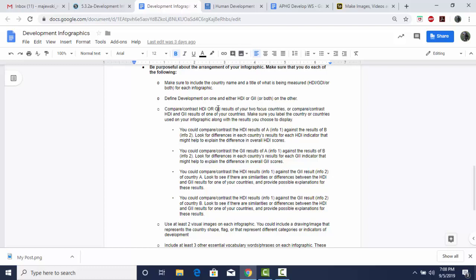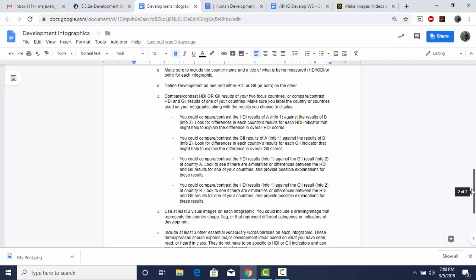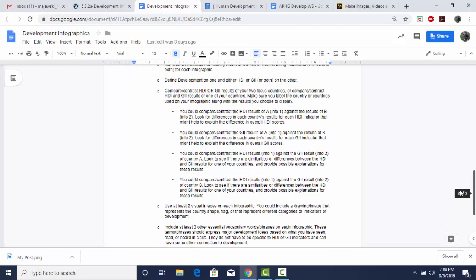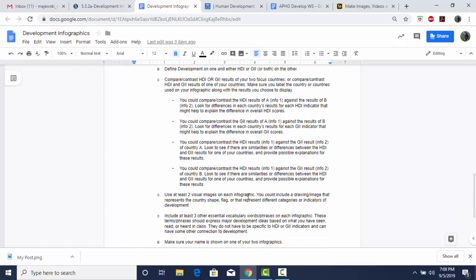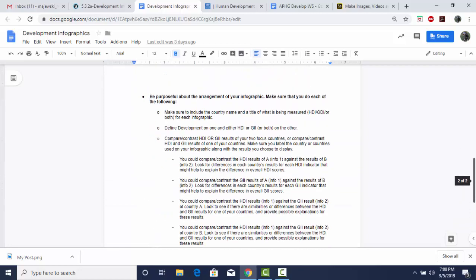Or you can pick one of your two focus countries and compare its HDI with its GII if you consider those results to be interesting. So again, you have a number of options here as to how you want to proceed. And there are some specific requirements. Make sure you read them. You have to have a couple of visuals on your infographics. For each country, you need to try to have a few vocabulary words in there as well. And you need to have your name on the infographics as well.